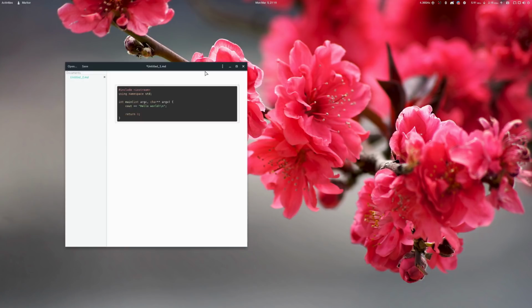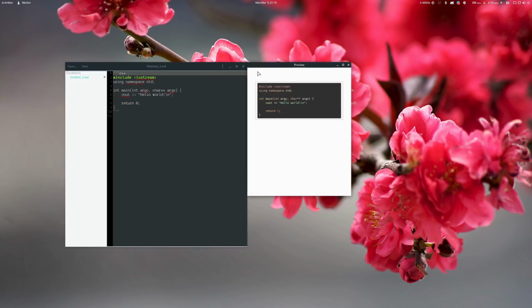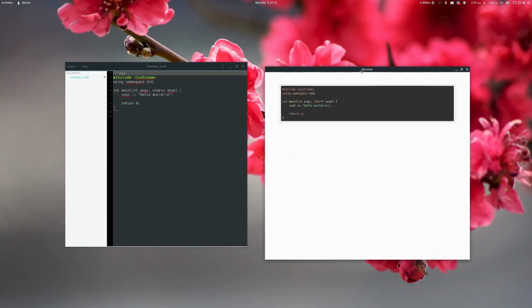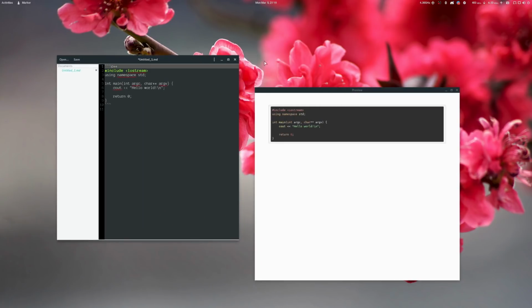Marker is a very new app, so you can probably expect some errors or malfunctions here and there, but overall it works pretty well considering how young it is. You can install Marker from FlatHub or from the AUR.